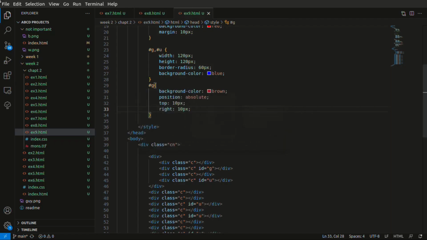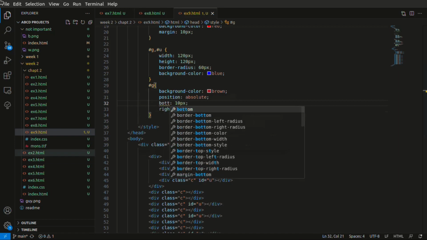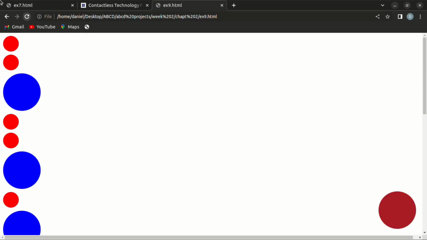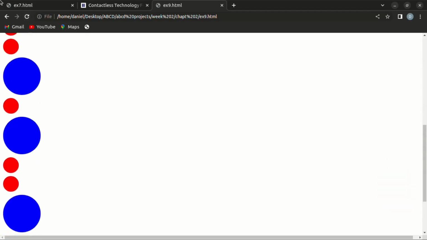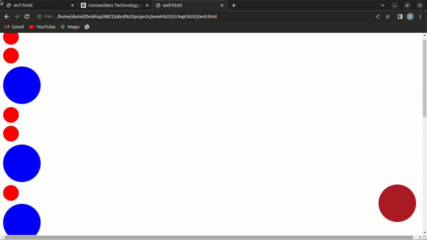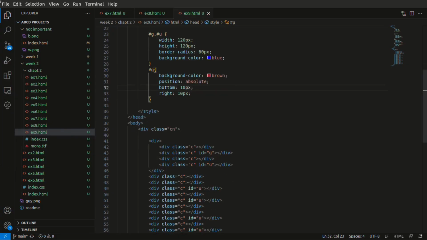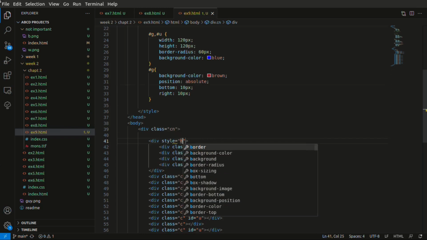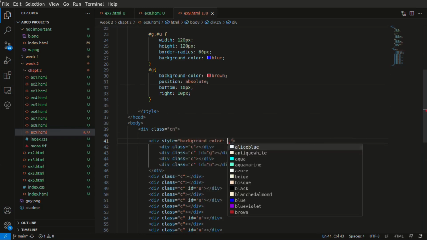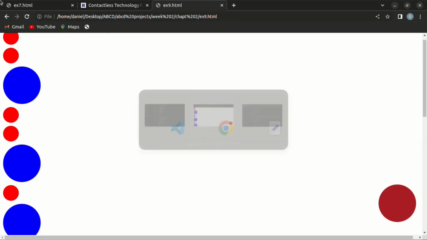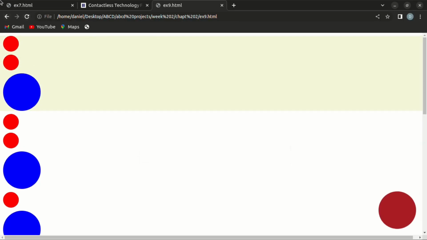I wonder what happens when we change this top to bottom. To take it to the bottom, right? It took it to the bottom and just put it there. So that is absolute position. But assuming we wanted this other guy, this div, to capture him instead, we give it a style. Let's give it a background color of beige. Alright then. This is him here.